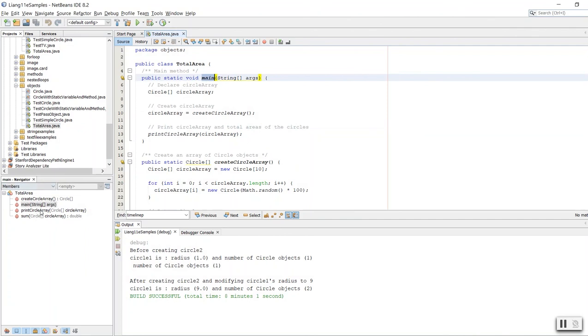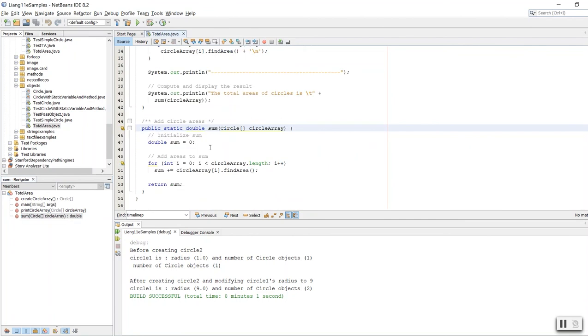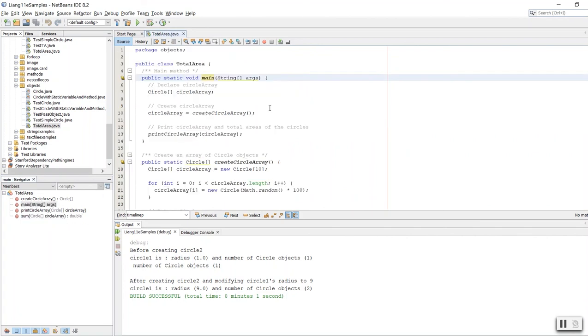It also has, if we look at the navigator here, a method called createCircleArray, which is returning a circle array. So it has a return type that's a circle array. There's something else called printCircleArray, which takes as an argument a circle array. And then there's also something called sum, which is summing up, it looks like, all the areas in that array of circles. That's our main class, and it's making use of the circle class.